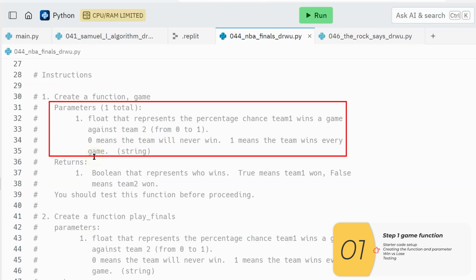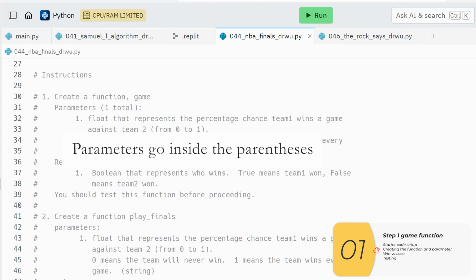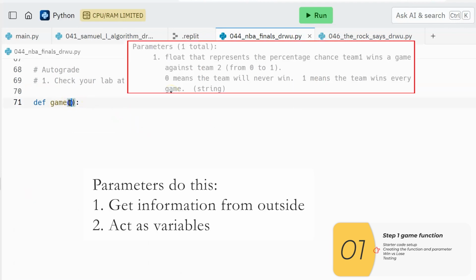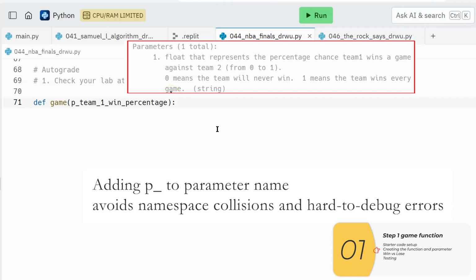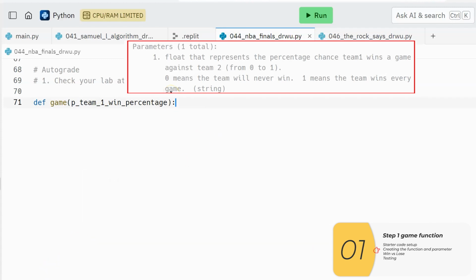This function has one parameter that represents the percentage chance that team 1 wins a game against team 2. So parameters are going to go inside the parentheses. Remember, parameters do two things. They get information from the outside world, and after that, they're just variables. So I want to be sure to give this a good variable name. Given that it's a percentage chance that team 1 wins, I'm going to call it team 1 win percentage. So let's do that now. Finally, I'll stick a P in front of my parameter, which will help me avoid namespace collisions that can be hard to debug. In the ideal world, this will be almost automatic for you by now.